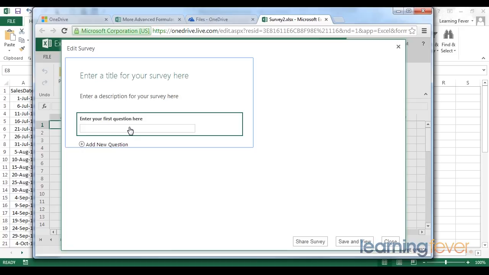Once we have constructed our survey, we'll be able to send it out to different recipients who will then open that survey, complete the survey, and submit the survey. Once the survey is submitted, we will get the information sent back to us directly into an Excel workbook. A very, very handy feature. So let's start by building a few questions into our survey.